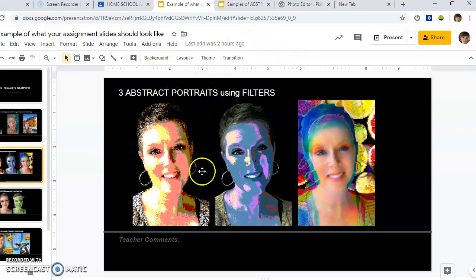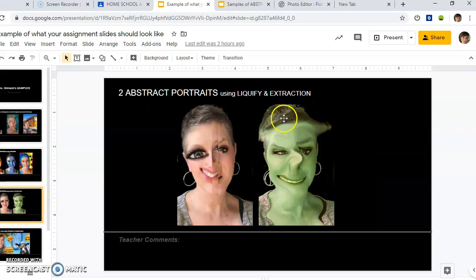That'll be on its own slide, so you'll have 3 simple ones together, and then on the next slide of your homework PowerPoint slides, it will be 2 more types of abstractions: liquify and an extraction, which is a little more difficult, and that'll be its own demonstration. But for the first 3, super fast. You'll probably be done in 15 minutes.